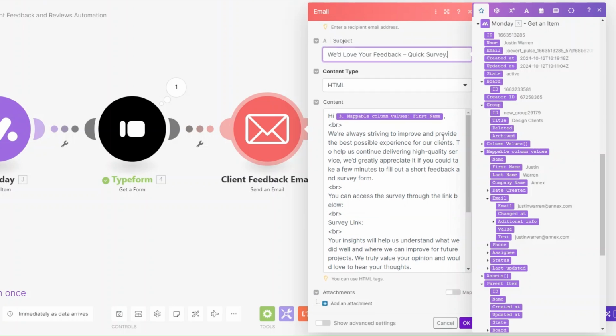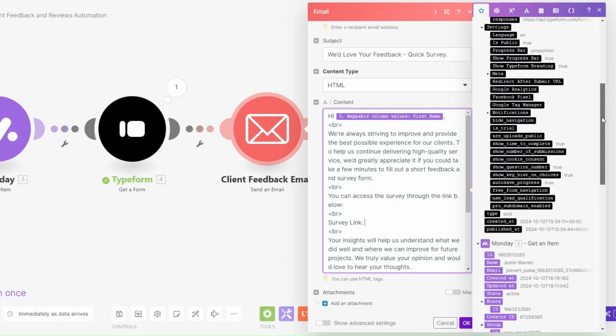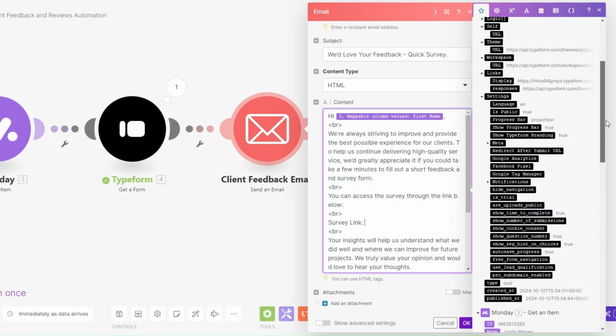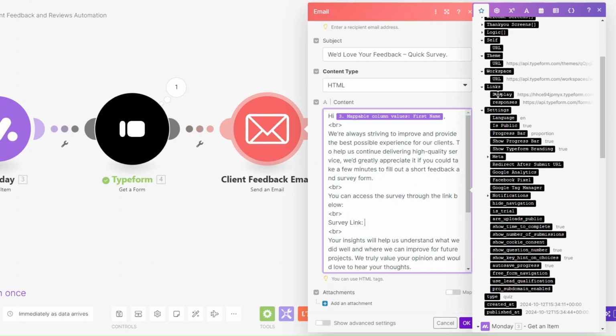And then the content of the email that we're sending to our client could be on the lines of, we're always striving to improve and provide the best possible experience for our clients. To help us continue delivering high quality service, we would greatly appreciate it if you could take a few minutes to fill out a short feedback survey form. You can access the survey through the link below. Then we're going to add the survey link from our Typeform module, and our link will be this link right here.